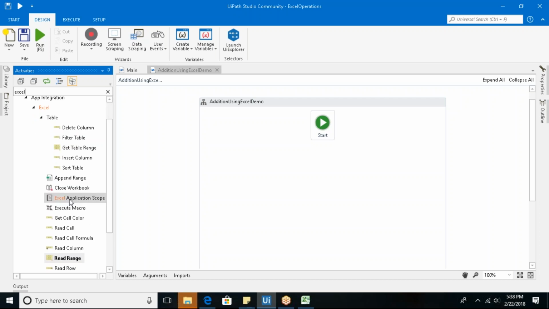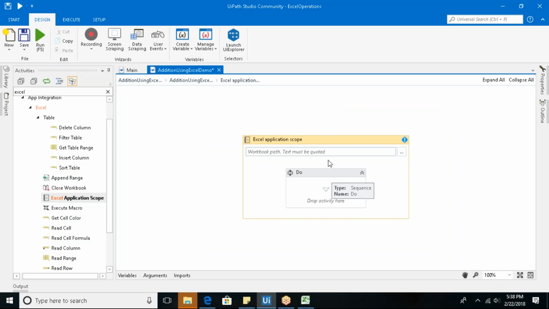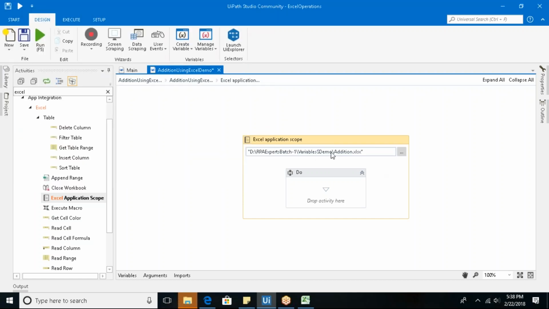If you want to deal with any Excel operation, make sure that we include the Excel application scope. The Excel application scope is like a container where we have to push all the information inside. So what is the first step? We have to include the workbook path. So where is the workbook path available now? I want to read the data from the Excel sheet. My data is present in the addition file, right? I just drag and drop it here. Now, what is the next step?